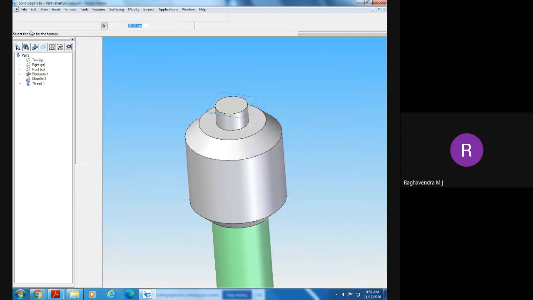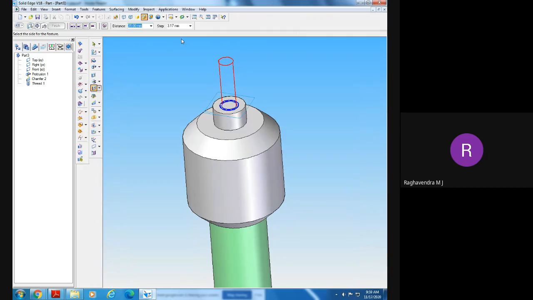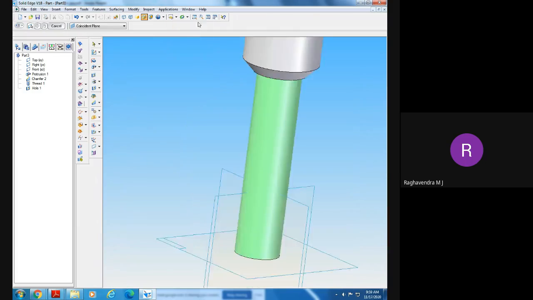Go to the return option. Which side do we need? This side or this side? Where the material is, we need to take that side. Downward, sir. Downward direction, you click this. Click on this, then finish it. Okay, now keep this front.